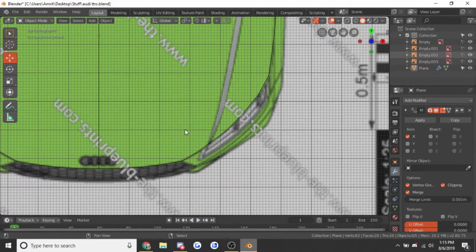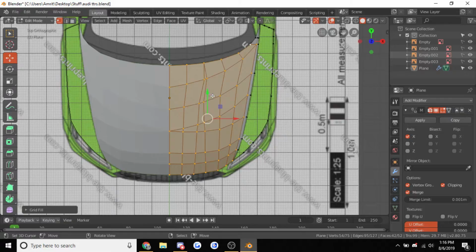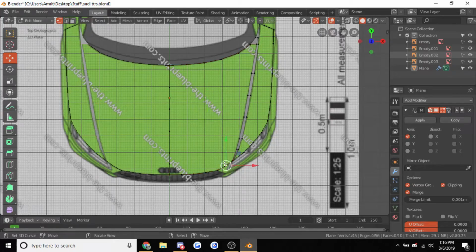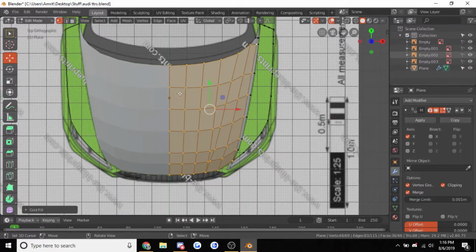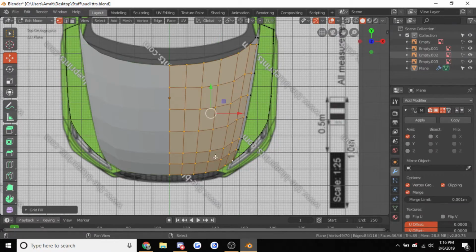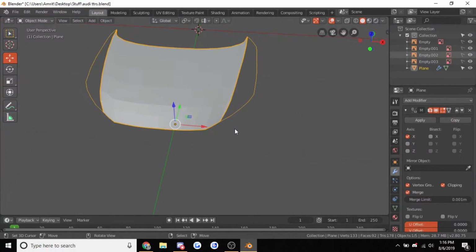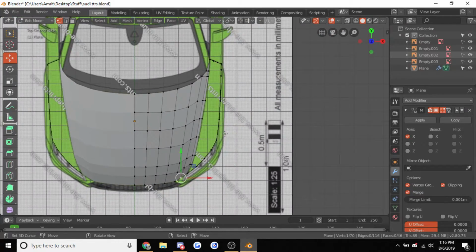Add a circle. I mean, not a circle. Loop. Extrude here. What? Let me see what the problem is real quick. Oh, I think I need to add a loop cut here. Okay, it should work out. Then just fill the rest in.